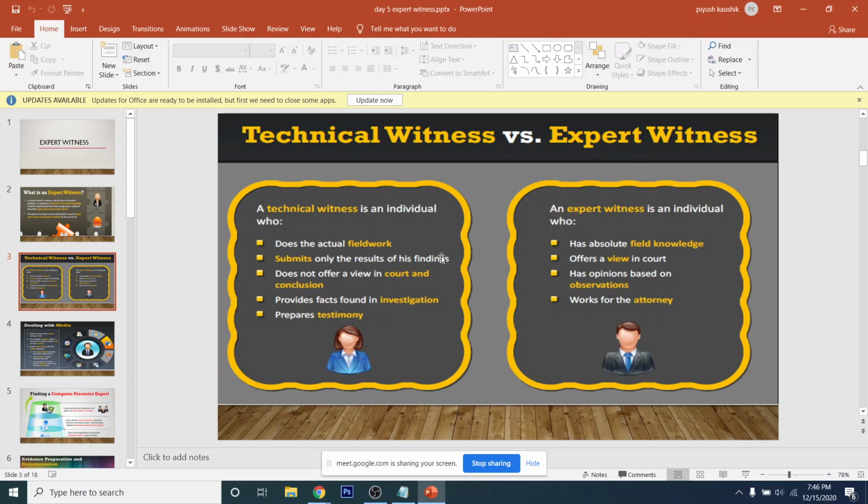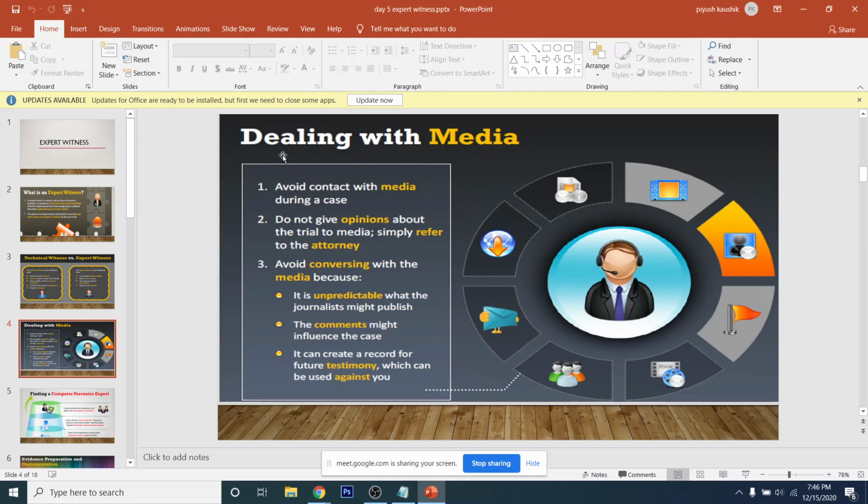And then there is an expert witness. The work of the expert witness is in court of law. So he also has absolute knowledge and field knowledge. He offers a point of view, observations and conclusions in the court of law. And then he works for the attorney. Basically, he works for the court of law. So this is a very important point. As you are an expert witness, you will be dealing with media also. There will be news channels.